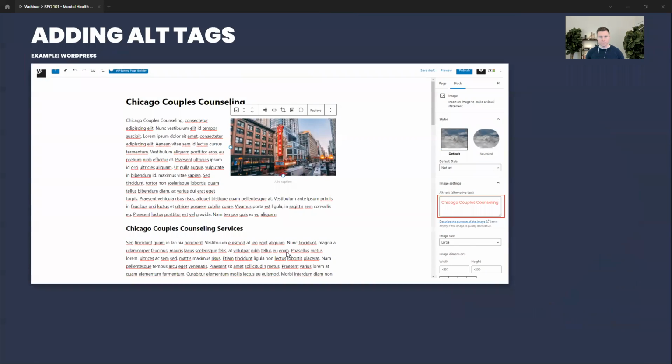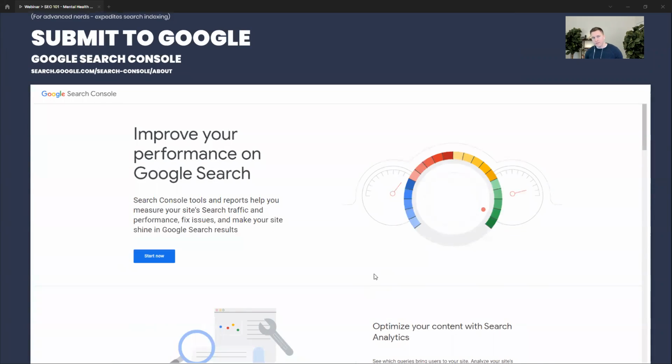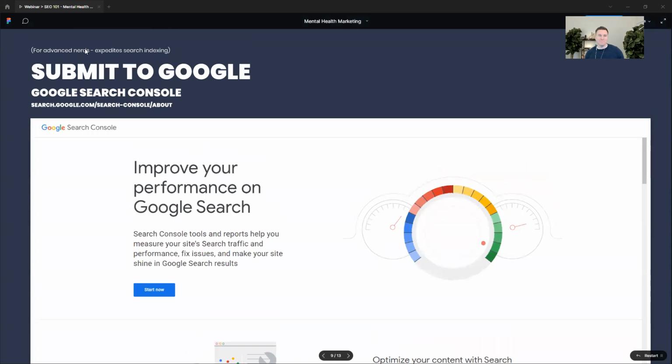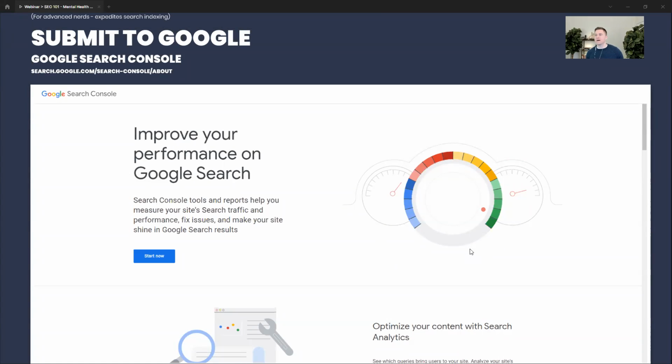So that covers adding the alt tags, that covers adding it to main navigation. This is the last bit here in building the pages. This is for, I wrote for advanced nerds. It expedites search indexing. If you have some technical skills, I know this is all relative, but if you answered like a 7 or above, this is probably your ballpark.